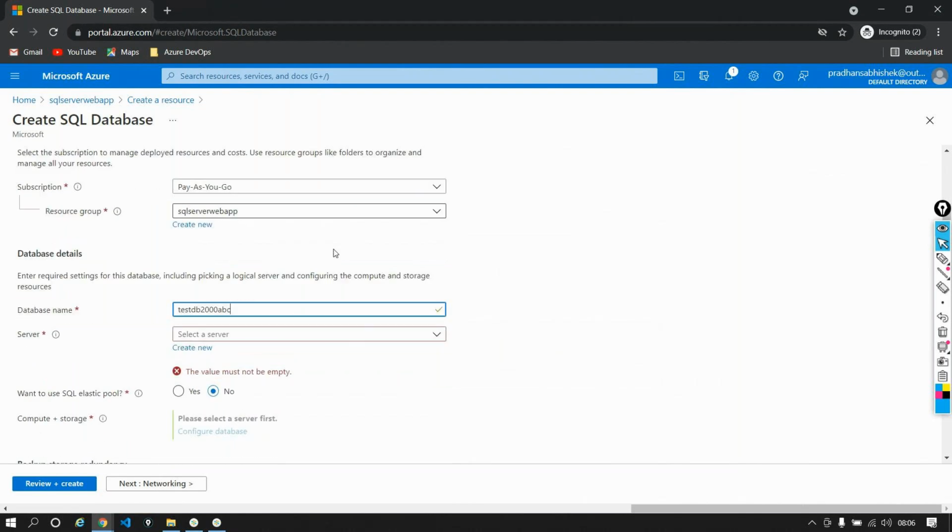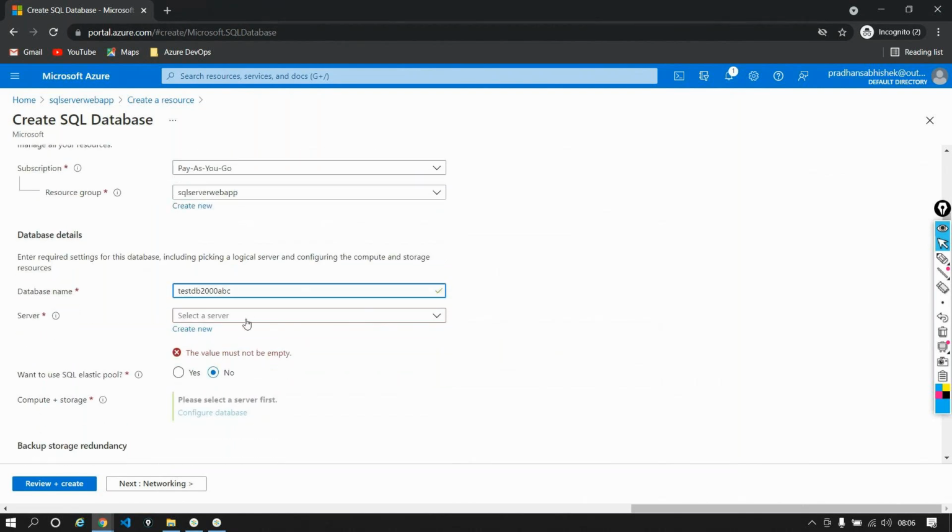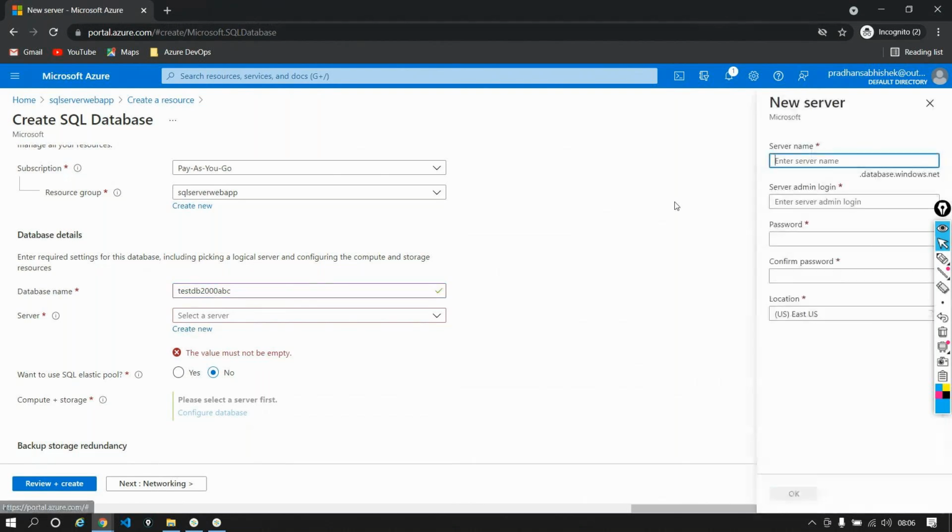Now it's asking me what kind of a server that you want. Now it's asking me what is the name of your server. I'll say, okay, fine, I want to create a new server. The name of the server again is like test server 200 ABC. Whatever the name of my database is, I'm giving the same existing name for my server. And test server 200 ABC dot database dot windows dot net is the fully qualified domain name of my SQL server. What can I do with this?